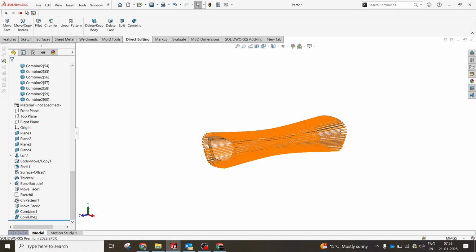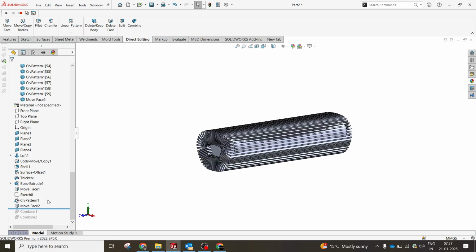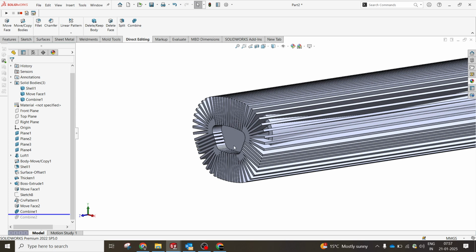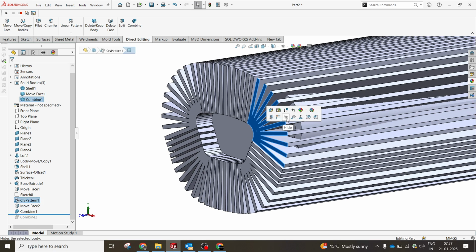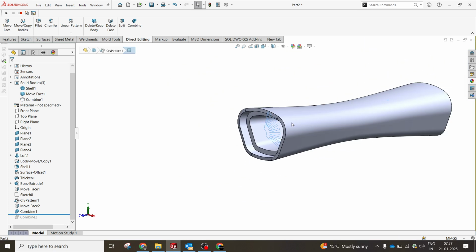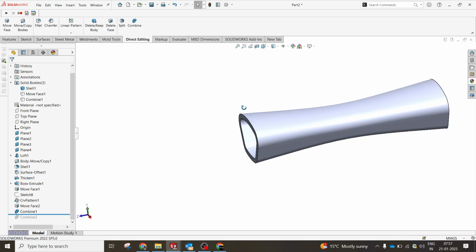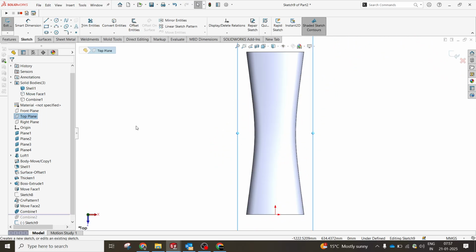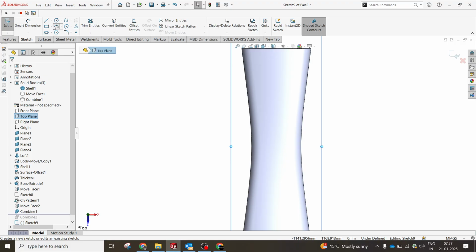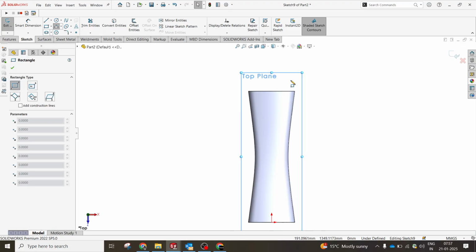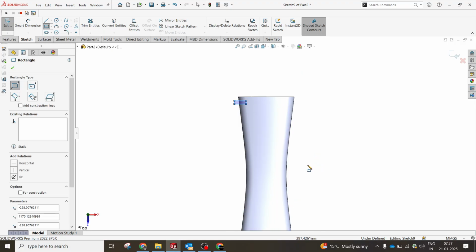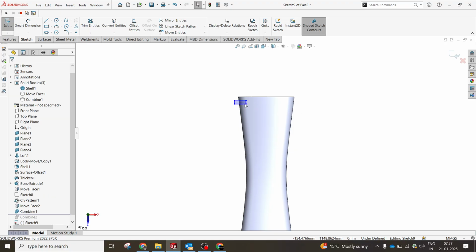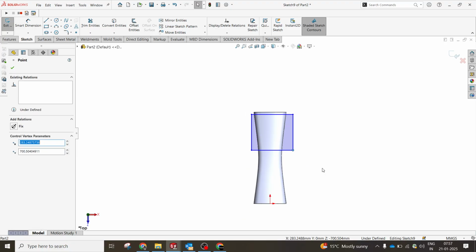Before combining these two, I have combined this, so I will scroll back again to that. Now let me hide this and also this. Here we have to create a frame inside the bench. For that, I'm going to create a profile to make sure it will cut.